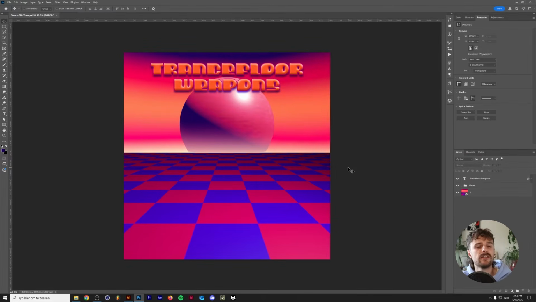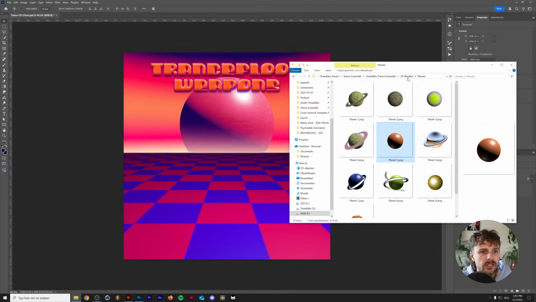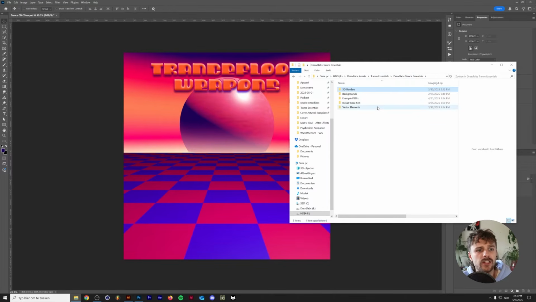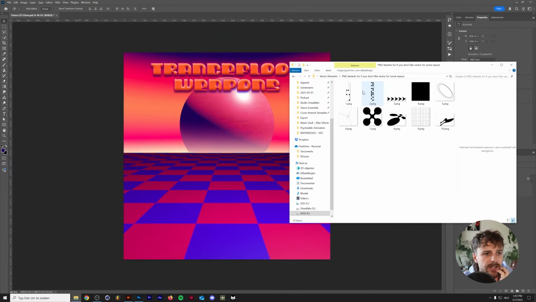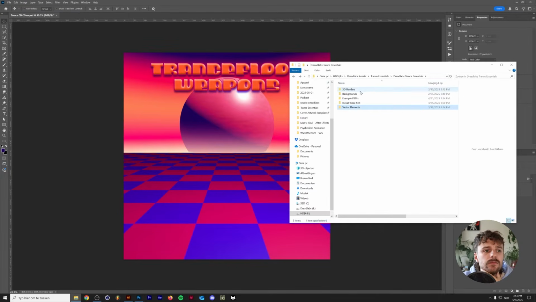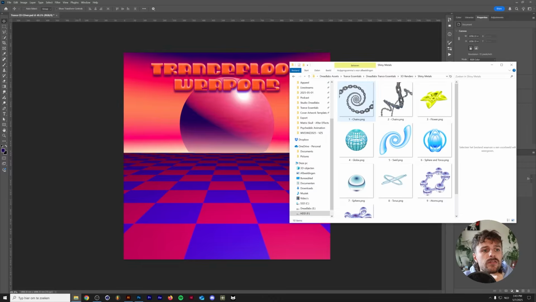And then I want to have something in the background which would make this pop a little bit more. So in the Trance Essentials, let's check out if there's any vector elements that we want to use for that. We can try to do something with this. What we can also do, let's go into the 3D renders and see if there's something that we can use for that as well. I am trying to experiment with this some more.